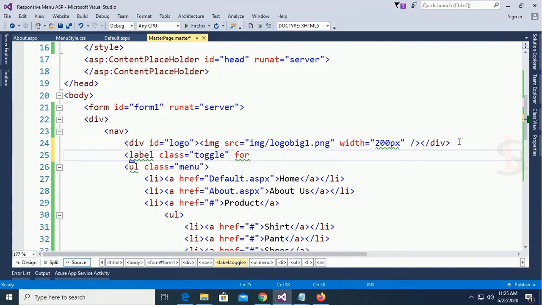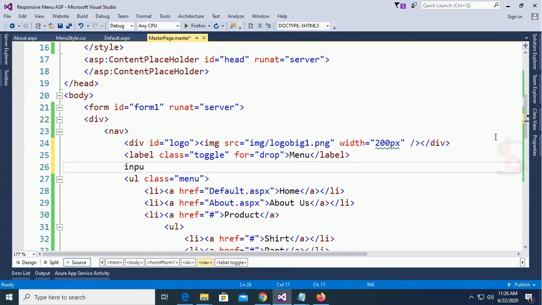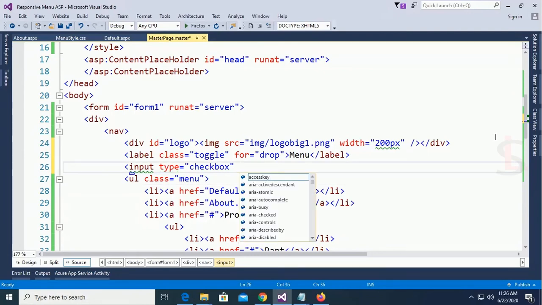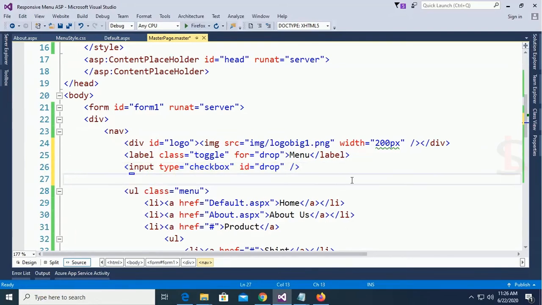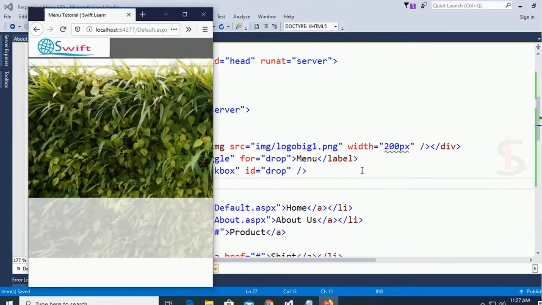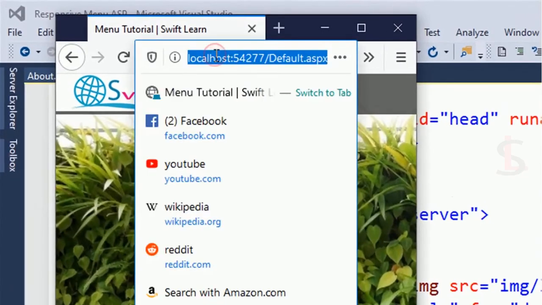For the toggle I am just adding a label, class equal to toggle, for equal to drop, and the label text is menu. You can add an icon in this label text. Now I'm going to add an input of type checkbox, ID equal to drop. Now let's reload this page and you can see what happened.